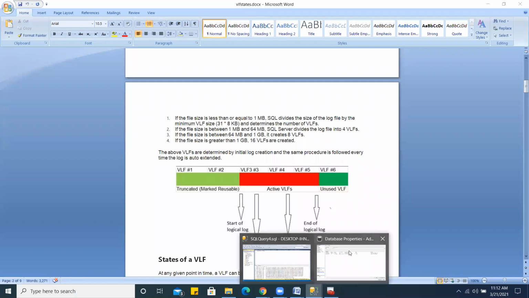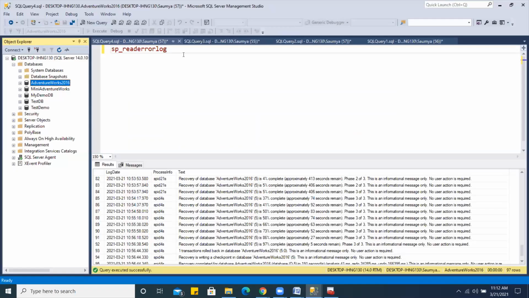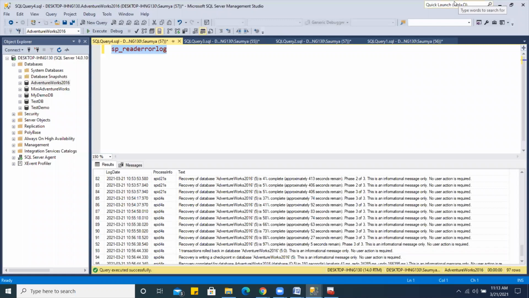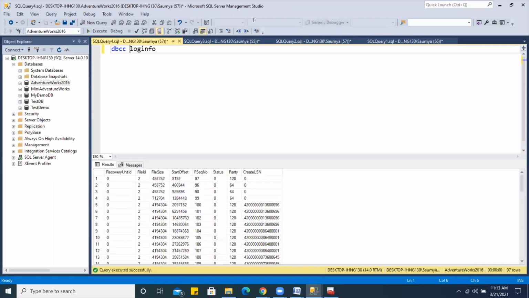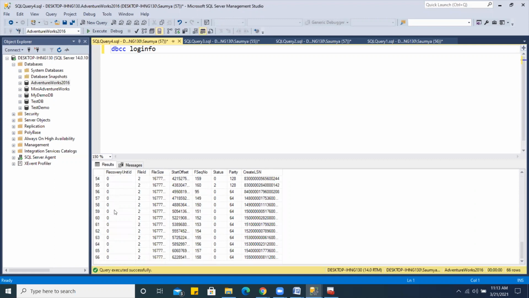Can anybody tell me how you can see the VLFs of a log file? That is very easy. Note it down: the command is DBCC LOGINFO. This will give you the number of VLFs that your log file currently has. The number of rows it is returning is 66 now, so these all denote your VLFs. Now I will talk more about these things.